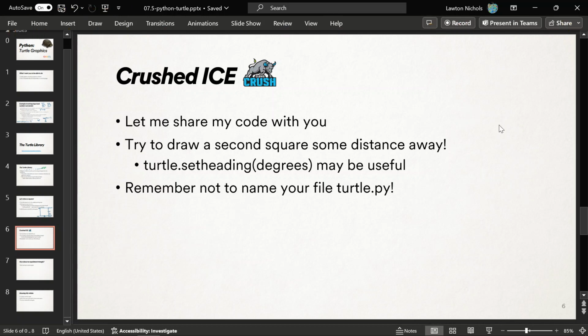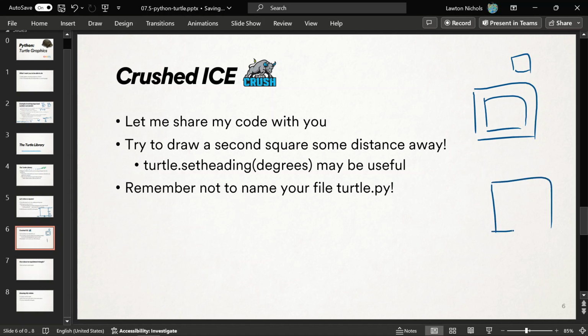So I've given you the code. Try to draw a second square. Like we drew this first square, draw another square somewhere on the page. Put it over here, or inside, or way down here. Draw a second square just by using up, down, forward, left. There's also a dot right in Turtle Land, but that's how it's going to work.